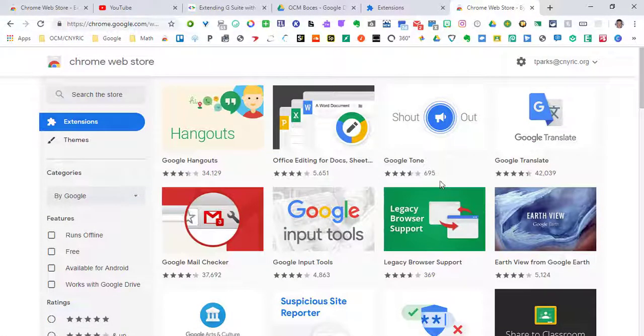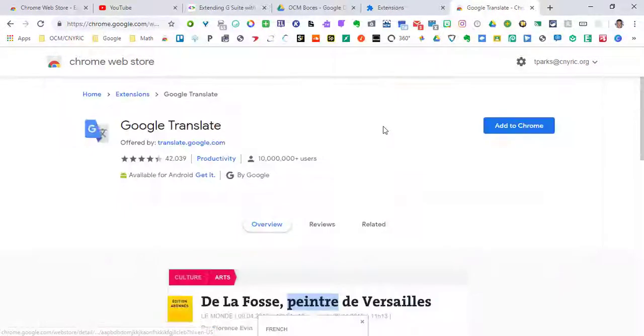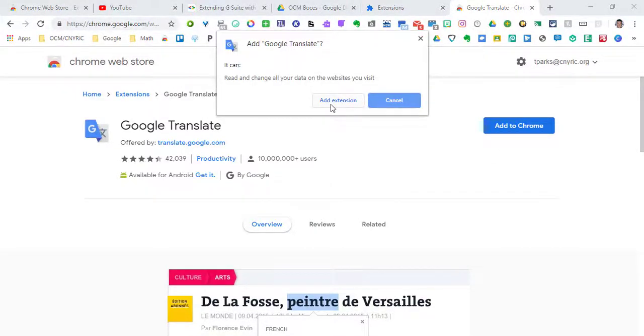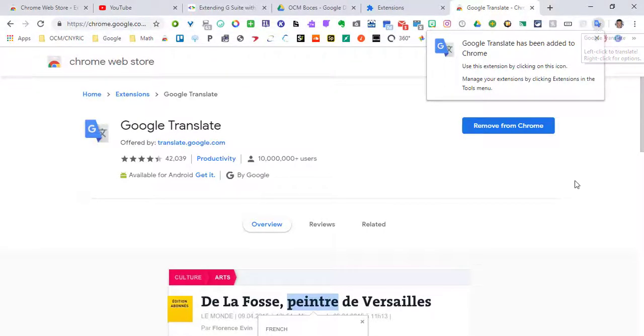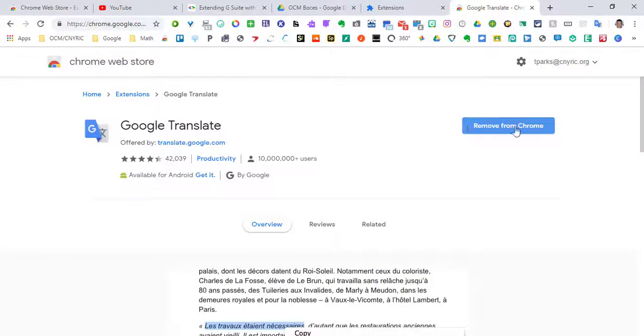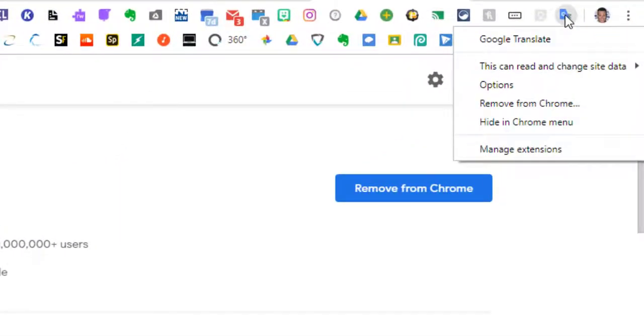We're going to add it the exact same way that we added an app. Once we find the extension that we want, we click on it. We click Add to Chrome. We're going to add this extension, and it should show up in our top toolbar. If we wanted to remove it from Chrome, we could come back to the web store and click Remove from Chrome, or we could right-click on that icon itself and just choose Remove from Chrome. It's very easy to add or delete extensions, so you can add something, play with it, maybe you realize you don't like it, and then delete it.